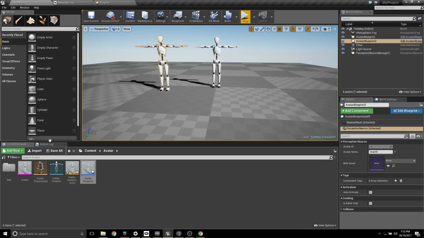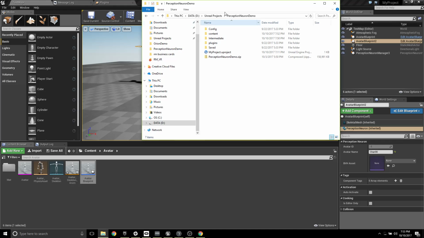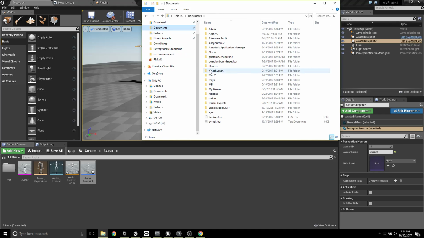Let me see if I can really quickly bring in a different character, and let's do it through scratch. Let me see if I just have something in downloads.